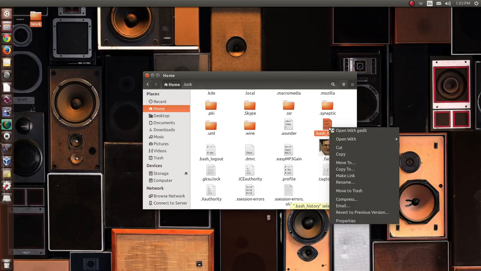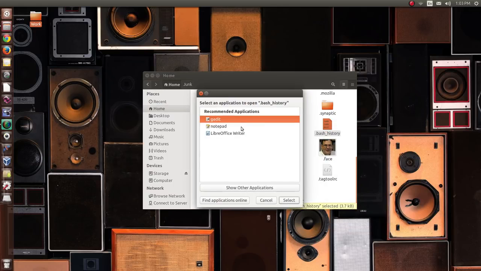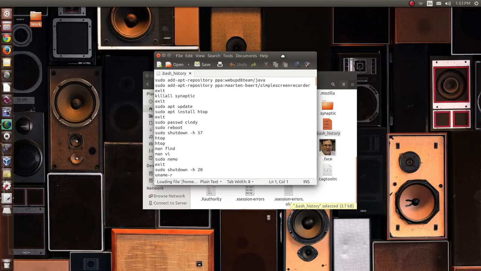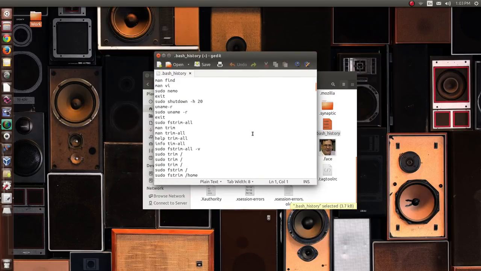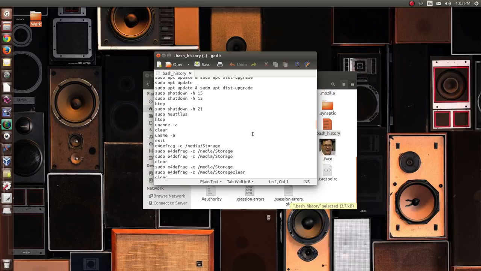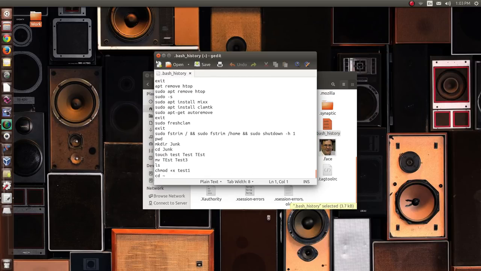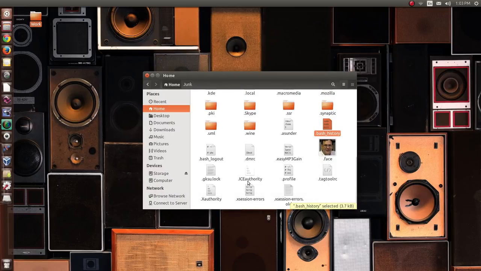Bash history is an important file. We will open that with, actually, I'm going to do it with gedit. That's a little bit lighter weight in application. And you can see here, this contains a list of all of the commands that I have ever typed into the terminal when I was working on the computer. So I have access to those.